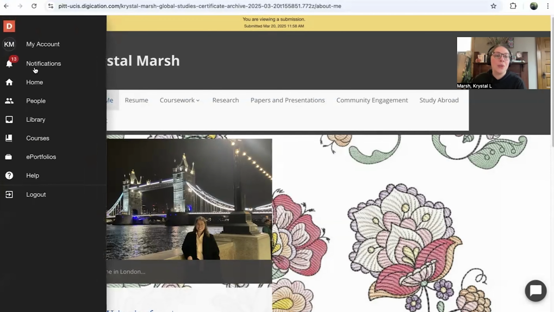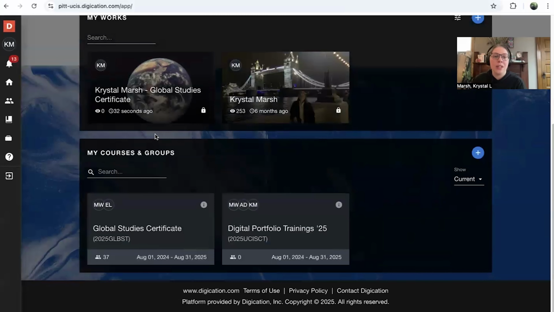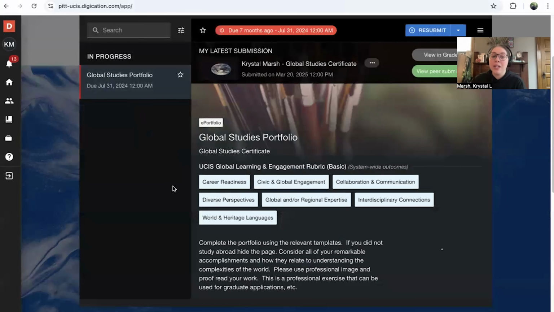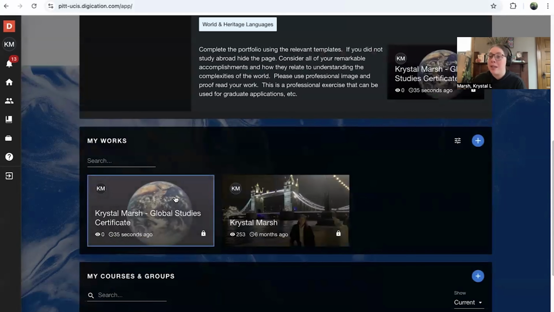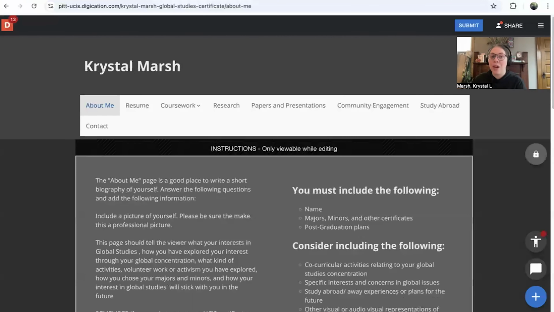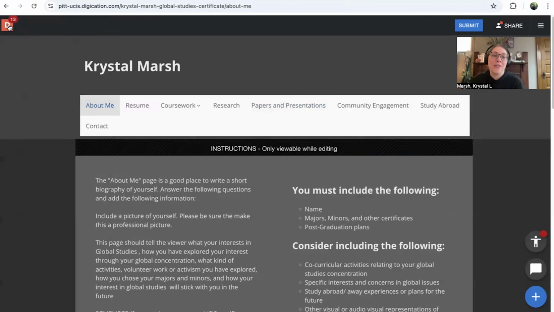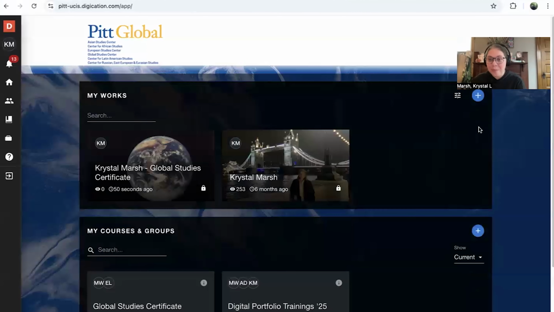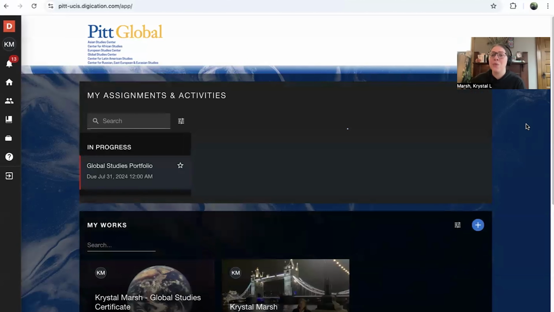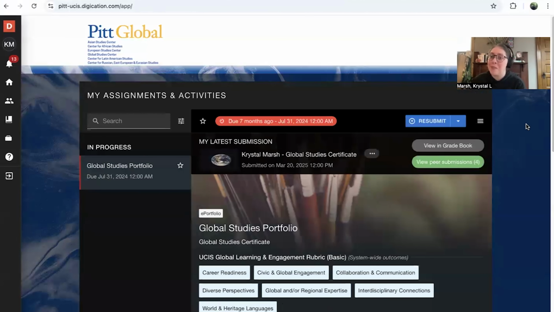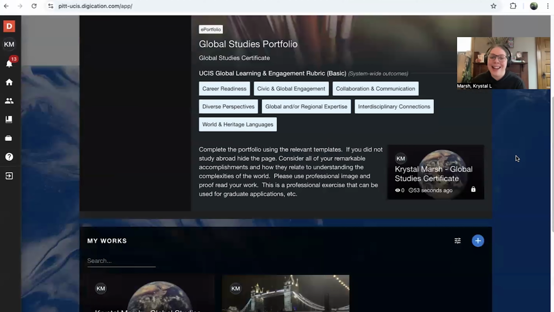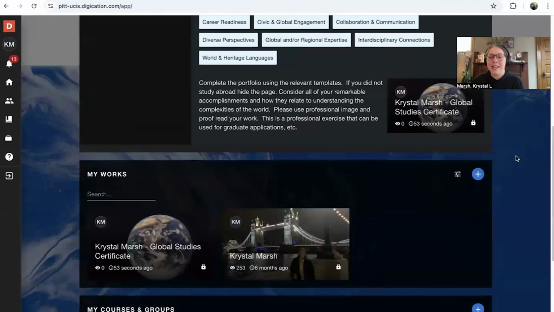If you go to your home in Digication as well, you can go to My Works where you can see all of the portfolios you've created. So you can go right back to this portfolio, which is the one we submitted to the Global Studies assignment, and you can edit it right from here and then resubmit on that page that we've already looked at. So really easy to resubmit. You get records of all of your submissions and resubmissions, just in case you need to go back and edit anything. But it's a really easy process.